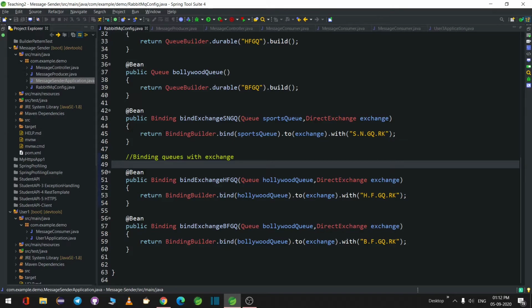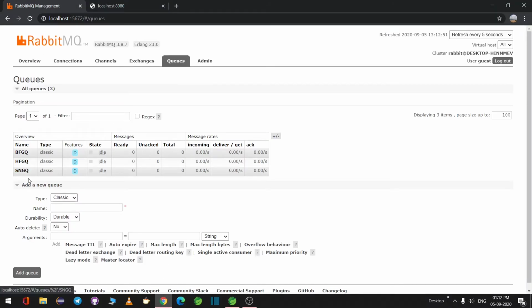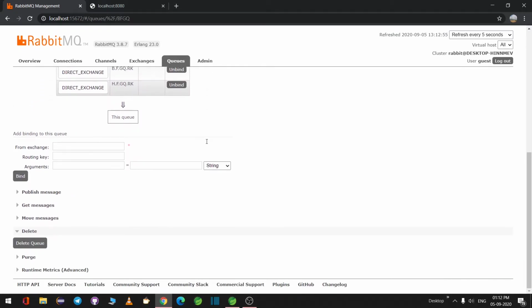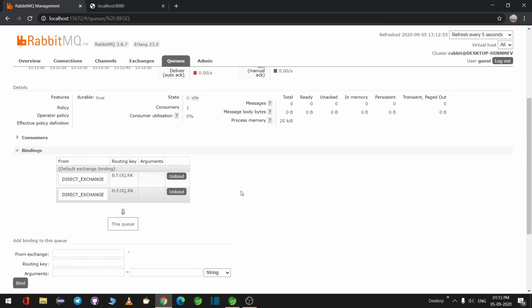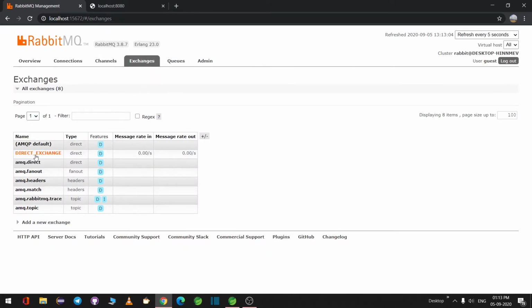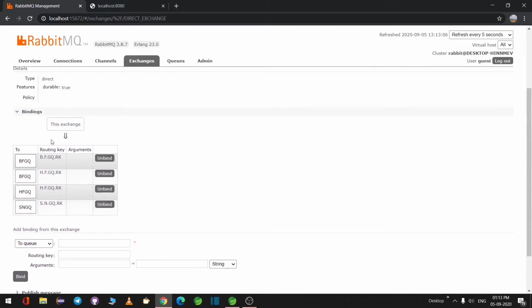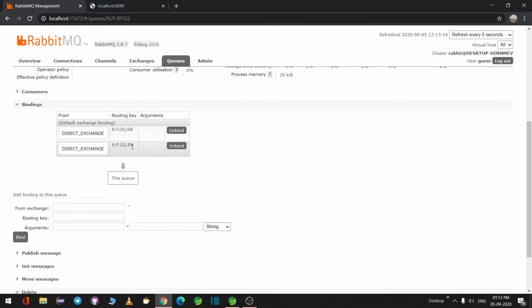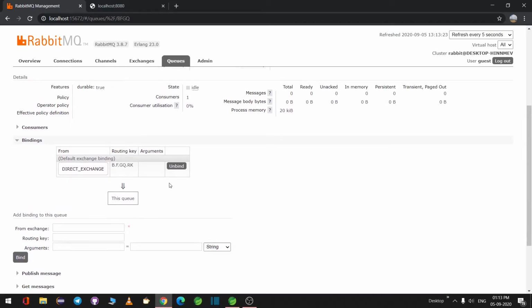RabbitMQ. Okay, I think I know what the problem is. This RabbitMQ is now associated with the queues, and as you can see, BFGQ is bound with this exchange. Let us go back to see the exchange, and this exchange bound with this will go to the queues. So BFGQ is bound with what key? Both the keys. So basically BFGQ should not bind with this key. We have to unbind it.